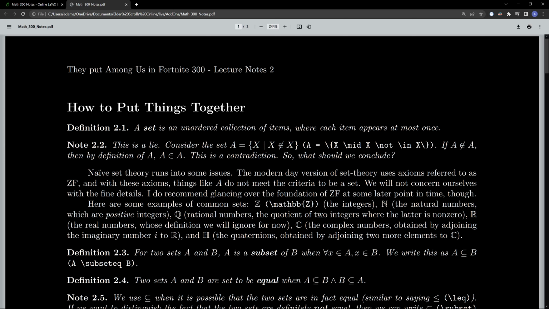So we say, okay, let's have A equal to every set where the set doesn't contain itself. So okay, is A inside of itself? Well, if A was inside of itself, then this wouldn't be true, so then A shouldn't be inside of itself. And if A wasn't inside of itself, then this would be true, so A should be inside of itself. So you get this kind of weird thing going on.